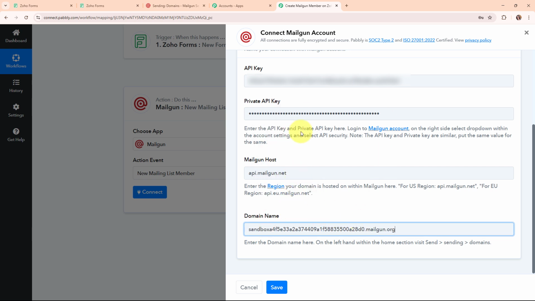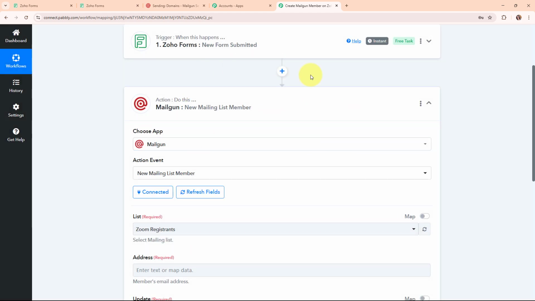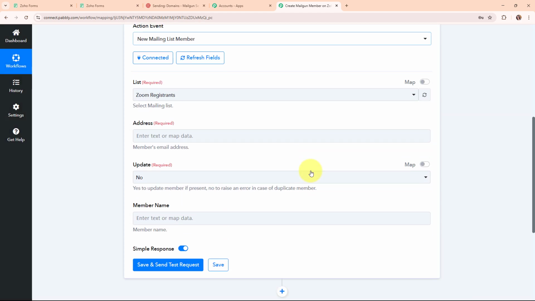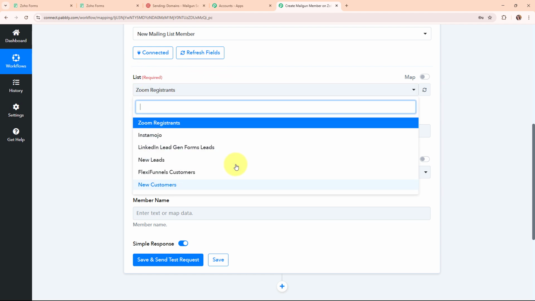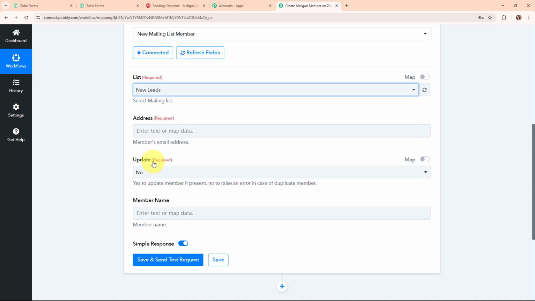Now after entering all the required details, I'm going to click on Save. And here you can see we are now successfully connected. Moving forward, here it is asking me to select the list. In this list field, I need to select the list under which I want to create a new Mailgun member. By clicking on this drop down menu, you can see all the lists that I've created in my Mailgun account till now. In this particular case, I'm going to select my list which is named New Leads.